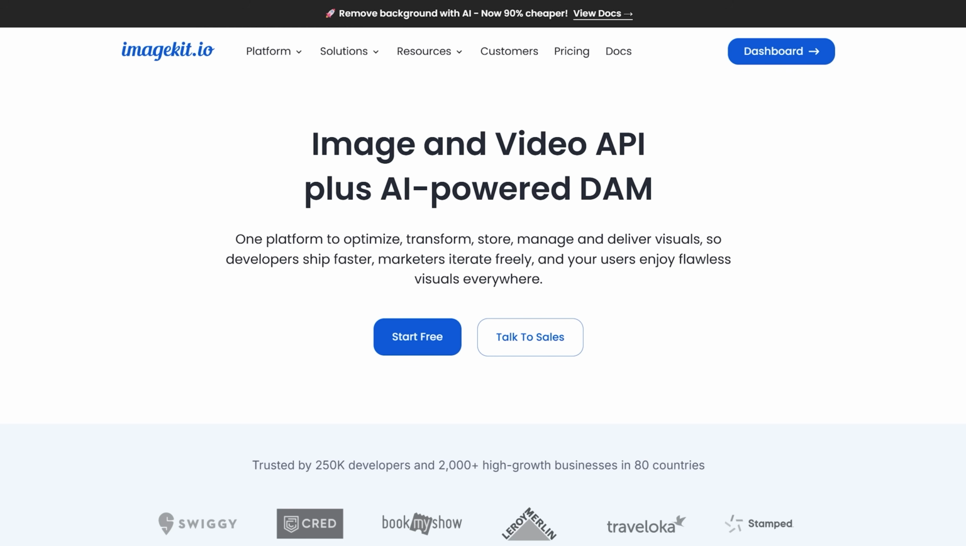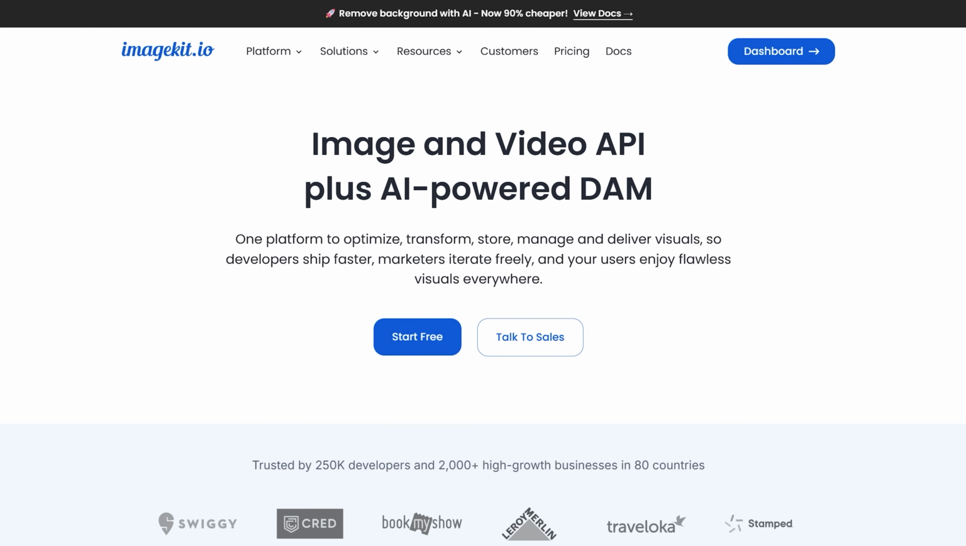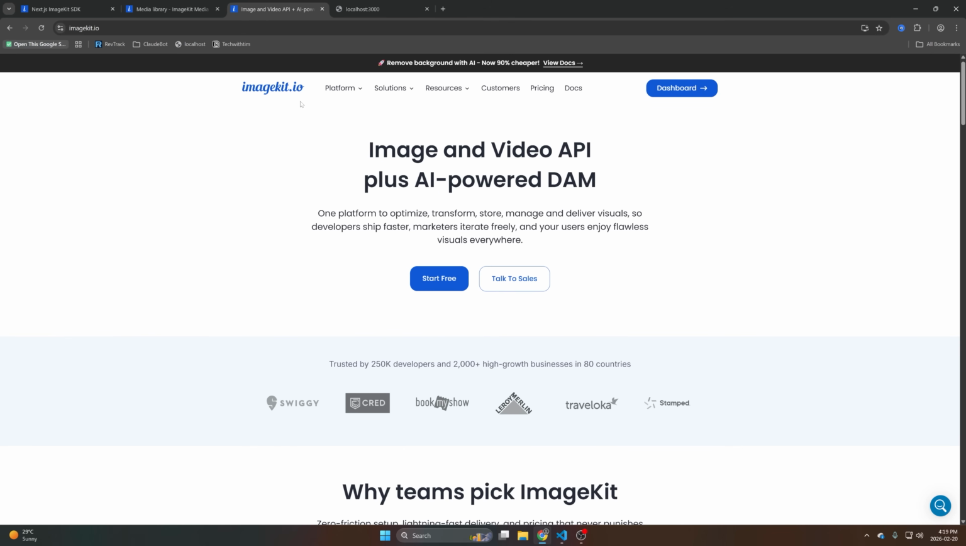One of the key advantages of ImageKit is that it allows you to do transformations just by directly changing the URL of the video. So for example, if you wanted captions, if you wanted an overlay, if you wanted to change the quality or the format, rather than having to do anything complex, you can just add a query parameter into the URL of the video you want to load, and it will automatically transform that for you. Not only does it work with videos, but it works with images, and I've used them plenty of times on this channel. That's why I'm comfortable having them here, obviously, and it's just going to make our life a lot easier. So as I mentioned, make a new account here.